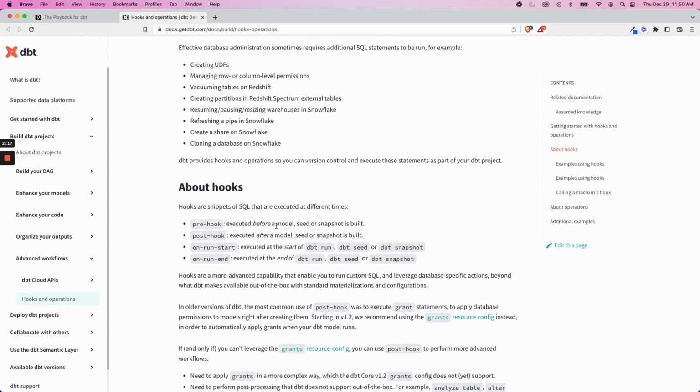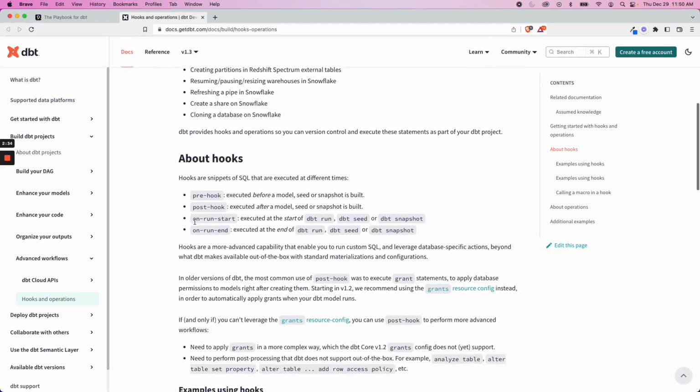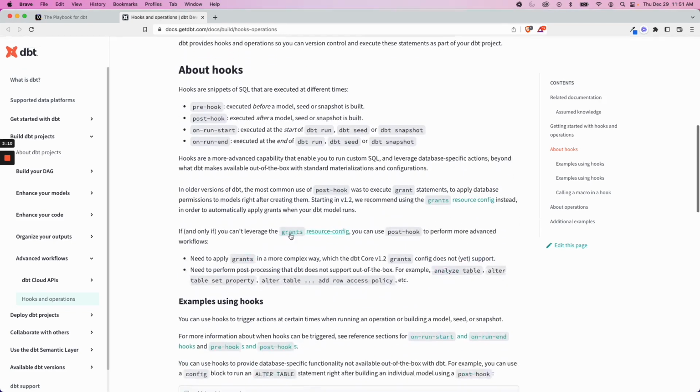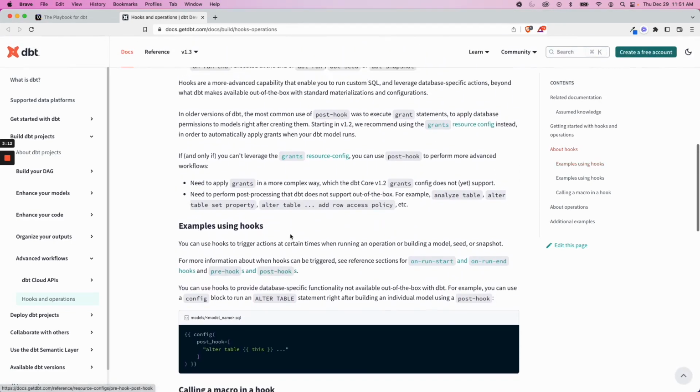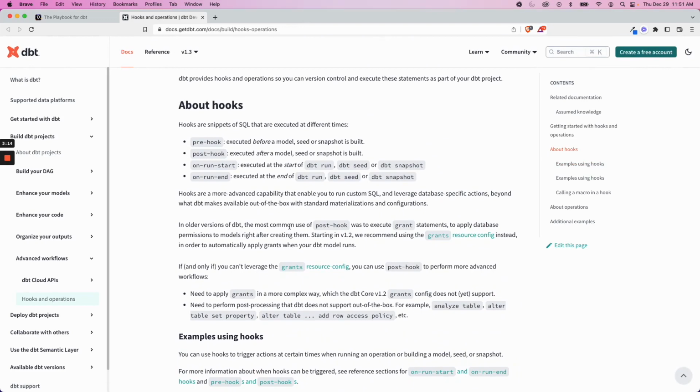So when you hear the term hook, pre-hook and post-hook specifically, they are going to be executed before and after an individual model, seed, or snapshot. So it's with each individual model. If you have 10 models set to run and you have a pre-hook on all of them, it's going to run before every single model. Then for on-run start and on-run end, these are at the very start and the very end of the entire process.